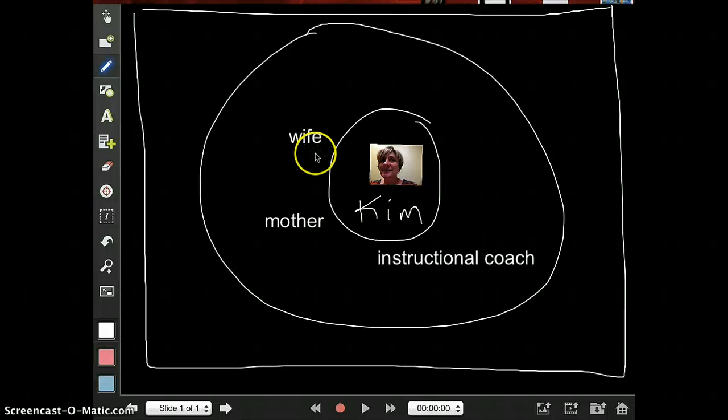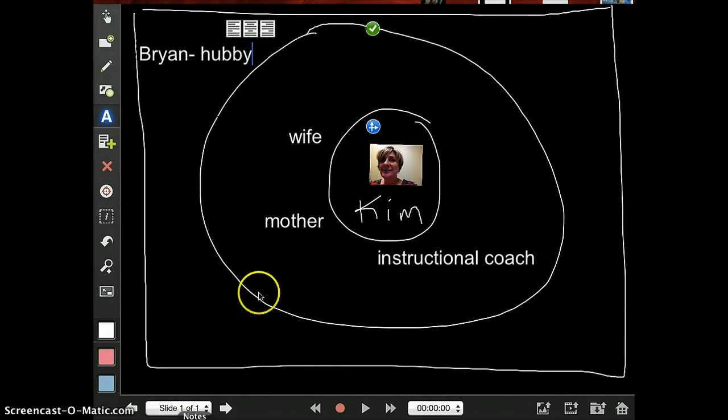So I'm a wife. Well, on this one I'll kind of take the easy way out and say, well, how do I know I'm a wife? How do I know I'm a wife? And I'll go ahead and just jot down my husband's name. And now I'm starting to make extensions from the inside circle here to outside of the circle. So there's our circle map.